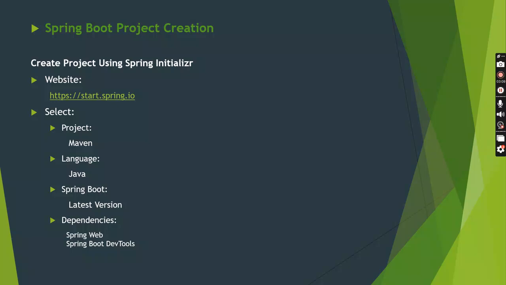Let's see Spring Boot project creation. We can create a Spring Boot project with the help of Spring Initializr. It's a website. We can visit this website, and we need to select the project as Maven, language Java, Spring Boot version should be the latest version, and dependencies Spring Boot Web and Spring Boot DevTools. It's sufficient to create a basic project.